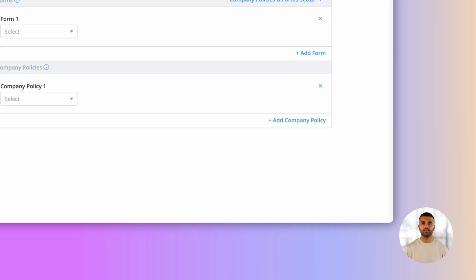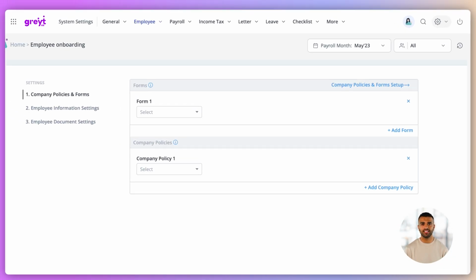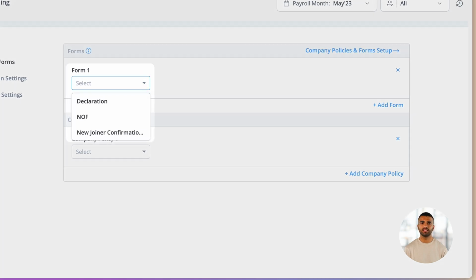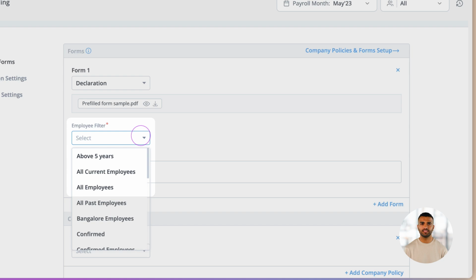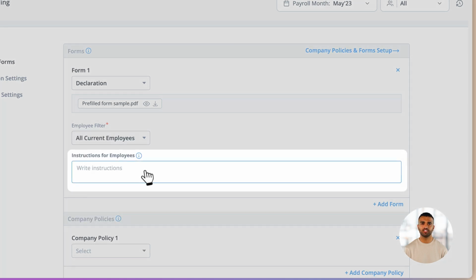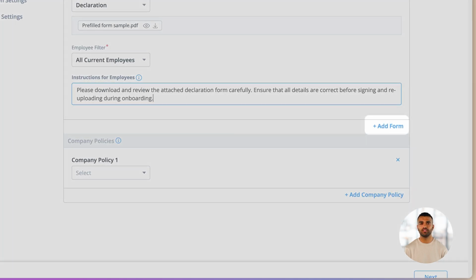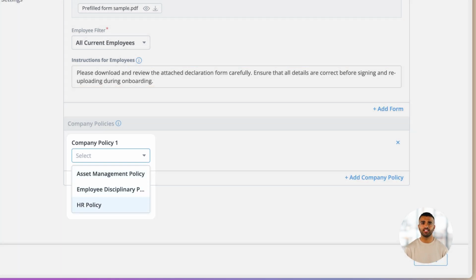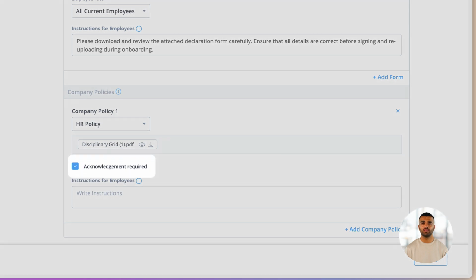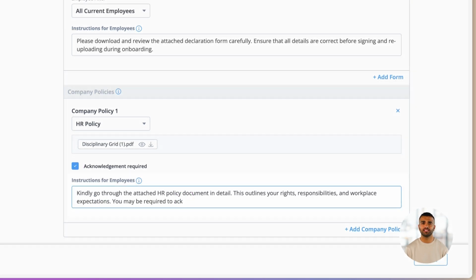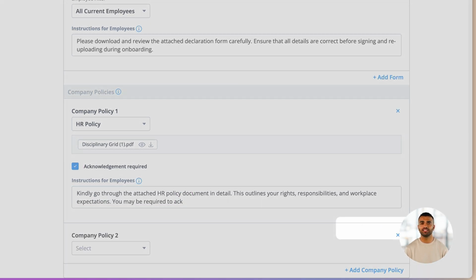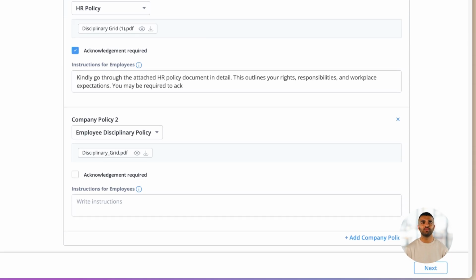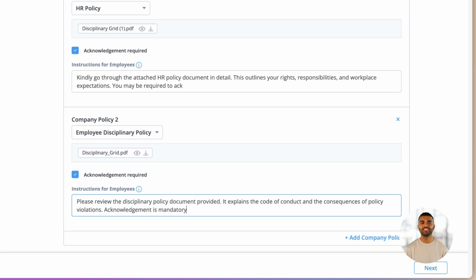Back to onboarding setup. Now that your forms and policies are in place, let's move to the onboarding setup. From the drop-down, select the form you just uploaded. Select the employees, add form-specific instructions, and include any additional forms if required. Next, select the relevant policies. Tick this box if you want candidates to acknowledge them during onboarding. You can also add policy-specific instructions and attach any additional documents if needed. Everything here is fully customizable, so you can shape the onboarding journey exactly the way your process demands.